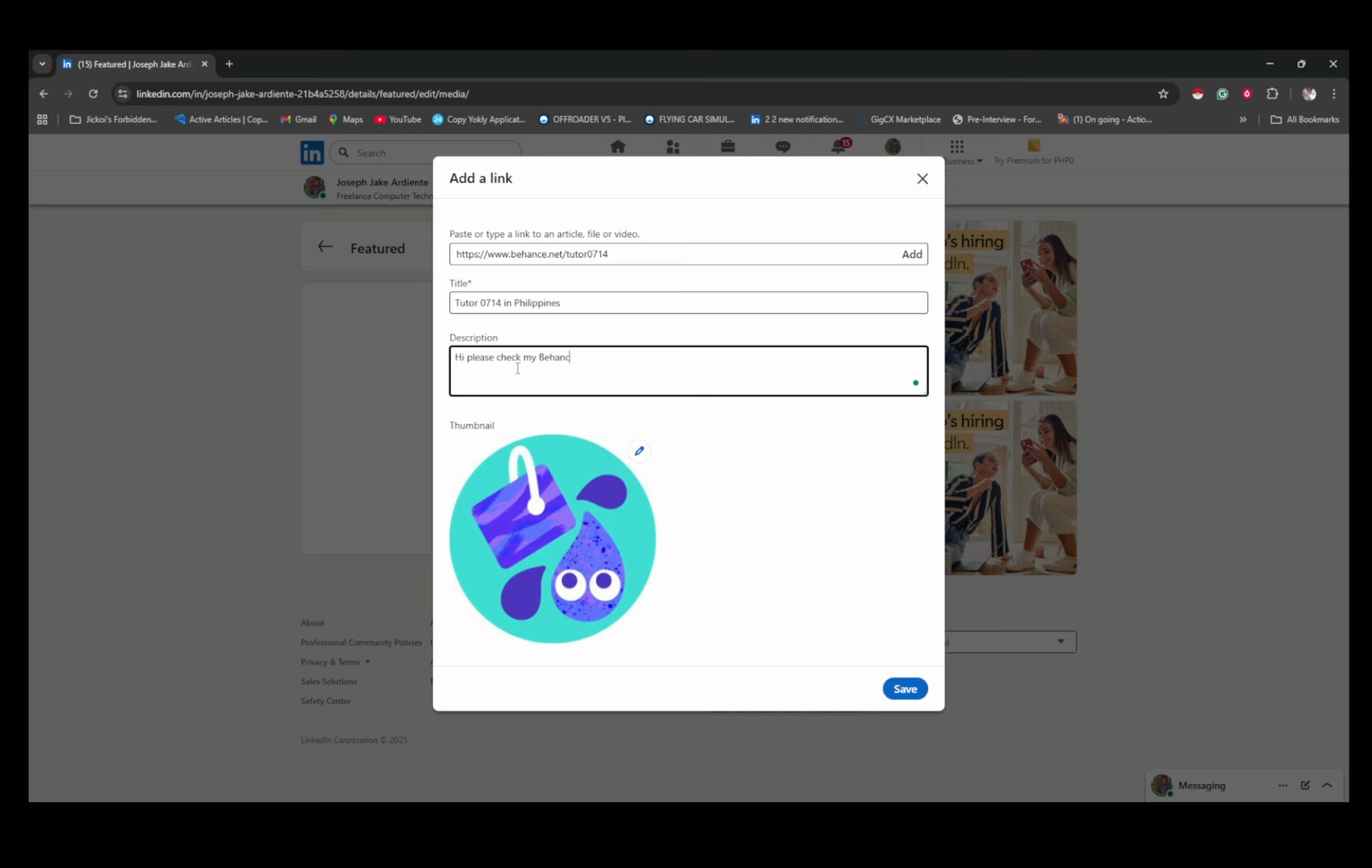Once you're satisfied with the title and description, all that's left to do is click Save. This step will add your Behance link to your LinkedIn profile's Featured section, making it easily accessible to anyone who visits your page. It's a simple action that presents your work beautifully.